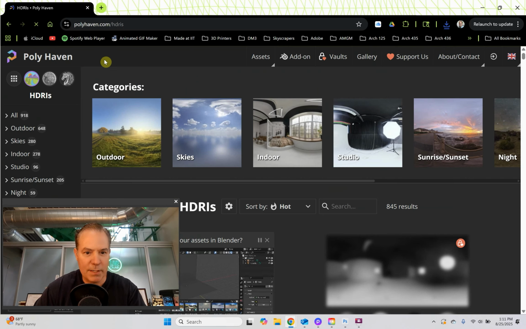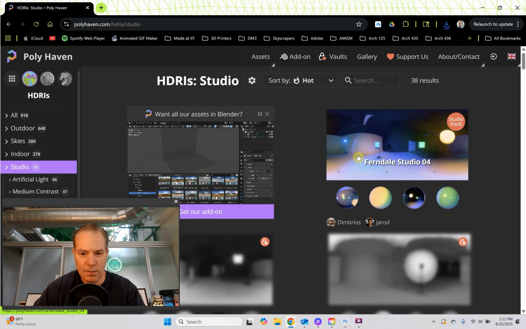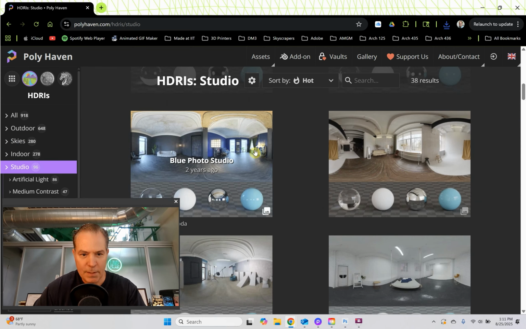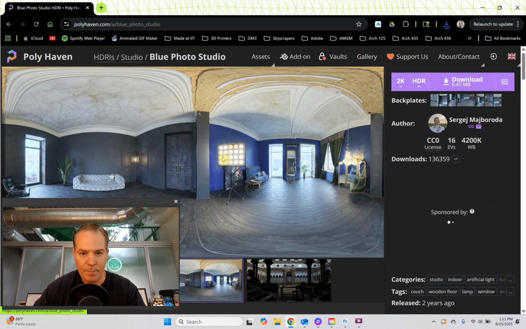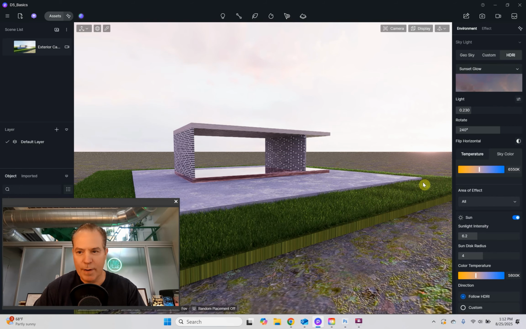Let's go back to HDRIs. We have some studio settings just for fun. This one's kind of interesting because it's got some bright blue colors. We'll go for it. All right, let's head on back over to D5.